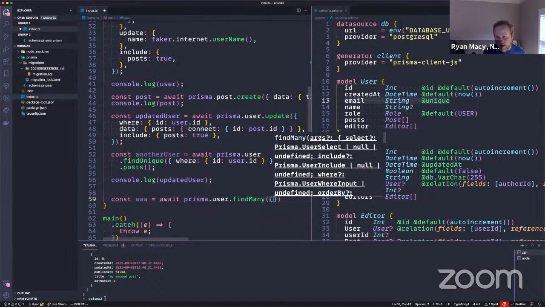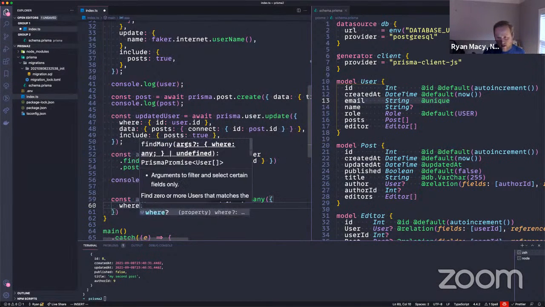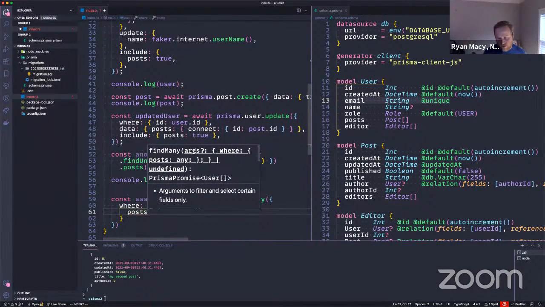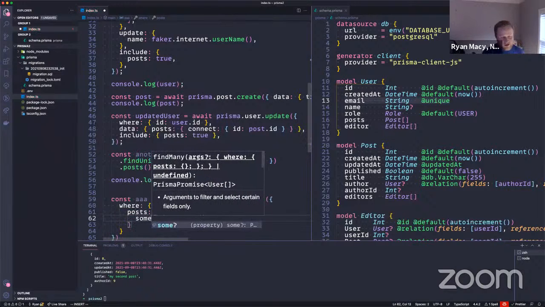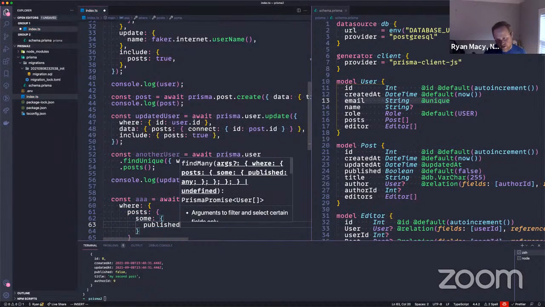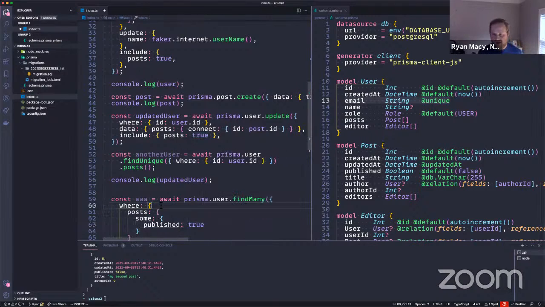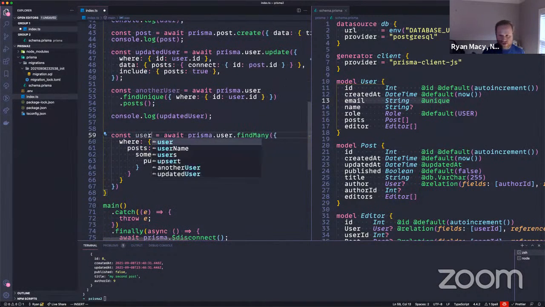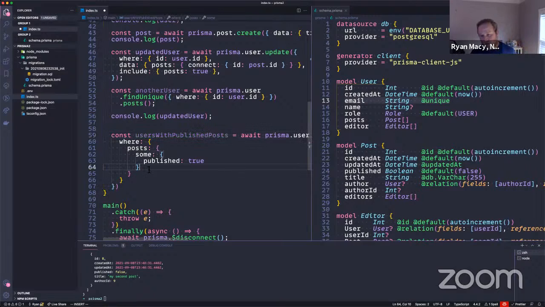You would essentially have to do something like this, where you say where the posts some published true. So that would return only users with published posts. So you have to do stuff like this to traverse the object. I think this is fine, but I think something like SQLAlchemy or Active Record has handled these object traverses a little bit better than Prisma has at this point.